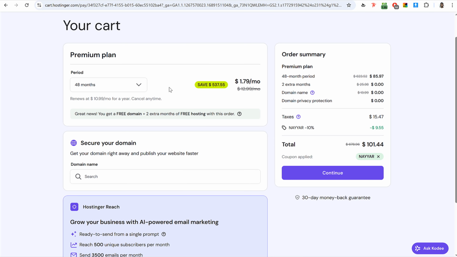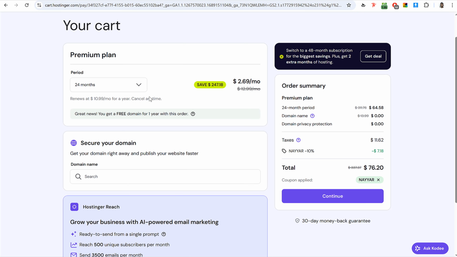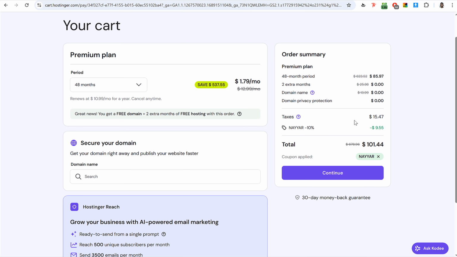Now, if you want, you can go with 2 years as well or 1 year as well. But I would highly recommend you to go with 4 years, 48 months, so that you get this 70-80% total discount on 4 complete years. And you can see you are saving more than $500 if you go with the 4 years plan. So select this thing and click on this continue button.